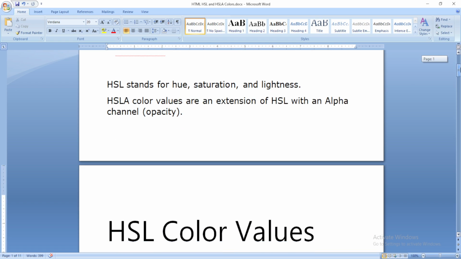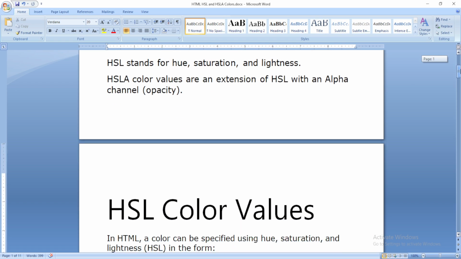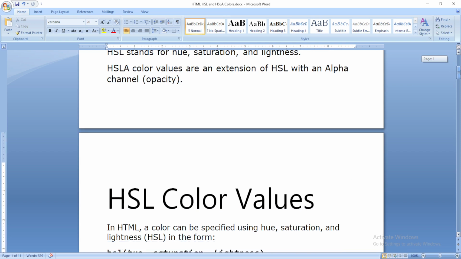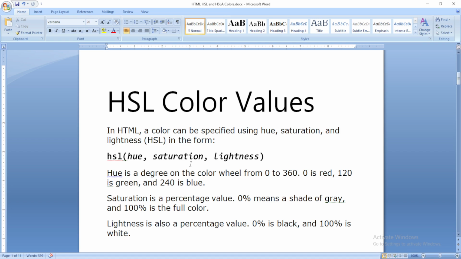HSL stands for hue, saturation and lightness. HSLA color values are an extension of HSL with an alpha channel for opacity. HSL color values in HTML can be specified using hue, saturation, and lightness. This is the syntax. We're going to have the HSL name, along with the opening and closing brackets, and the hue, saturation, and lightness values inside it.